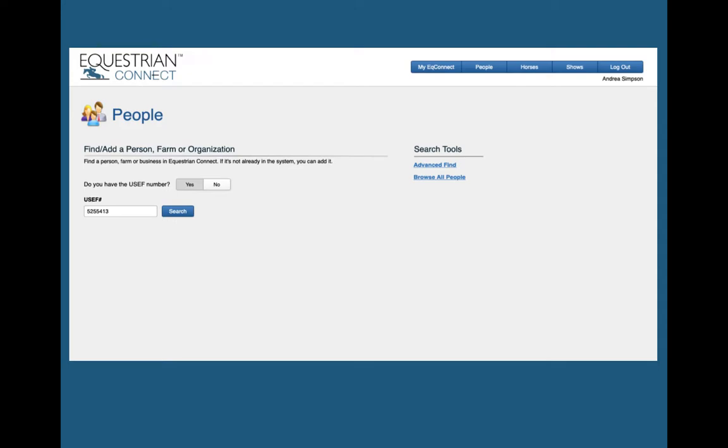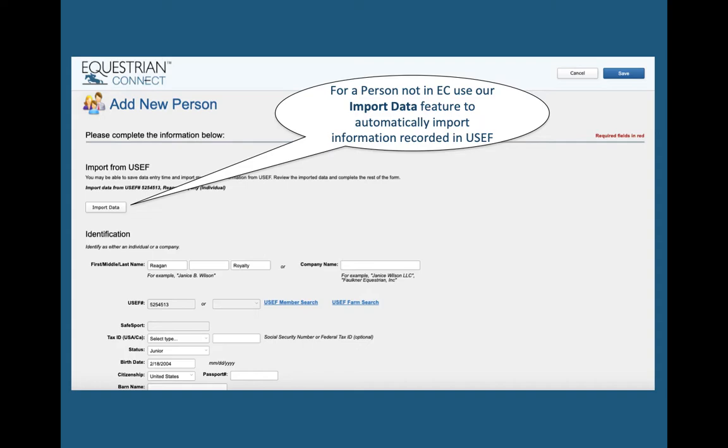Now, let's move forward, assuming that you found your USCF number through one of these search methods. Click the Yes button. Type in the USCF number you're looking for and finish by clicking Search. In this case, the USCF number of the person that we searched for is not in the Equestrian Connect database, so it takes you to the Add New Person screen.